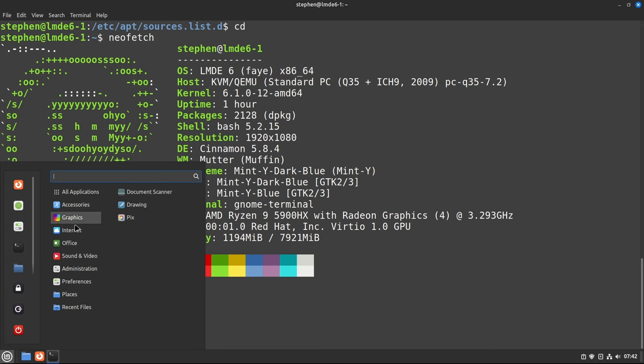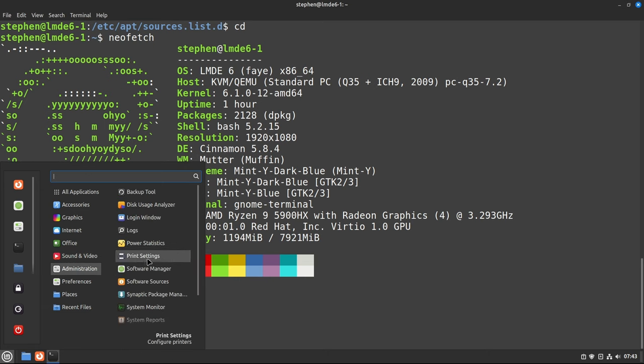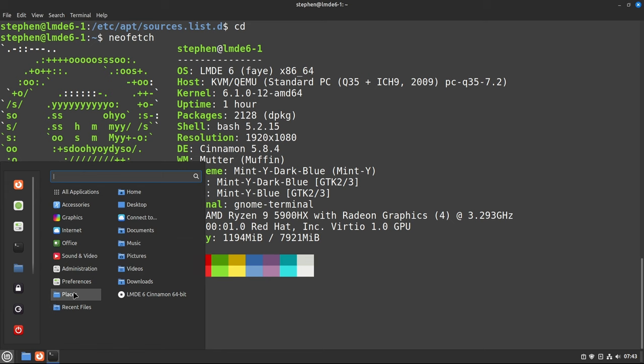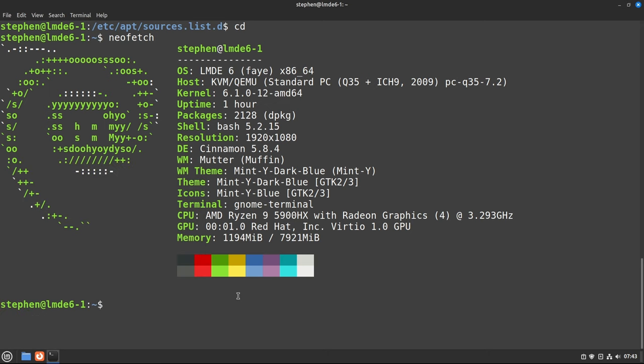Here are the accessories that are included: graphics, internet, including Thunderbird email and Transmission BitTorrent client. You can also set up web apps here. Office, as you can see, LibreOffice, sound and video, Celluloid for movies, Rhythmbox music player, administration, here are a bunch of administrative tools, including terminal and Timeshift, all the rest, preferences, we already glanced through briefly earlier in this video. Here are your places and recent files, and you can set the recent documents that you've opened, if it shows or not, in the privacy settings, if you recall, in system settings. All right. And that's it for our brief overview.